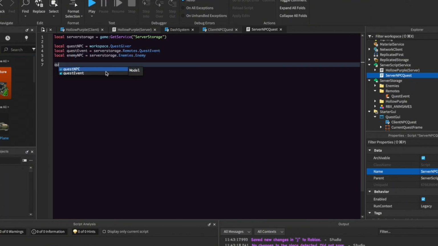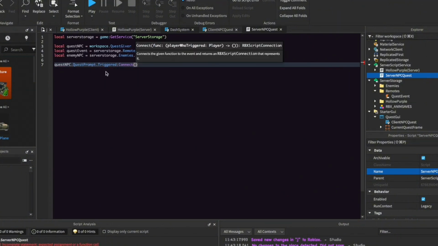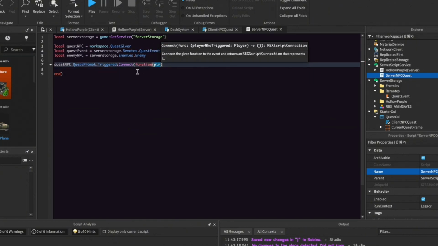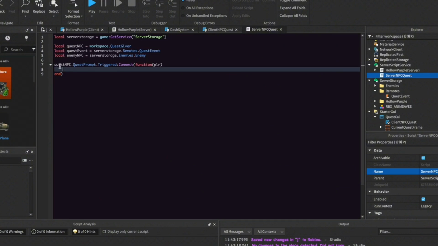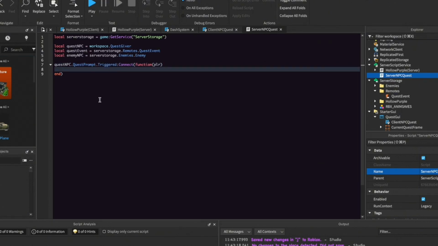Now do quest npc dot quest prompt dot triggered connect function player. So this is just short for player. We're calling a player. Basically what we're saying here is inside a quest npc there's a proximity prompt called quest prompt. So if a player has triggered that prompt, connect to a function with player passing.